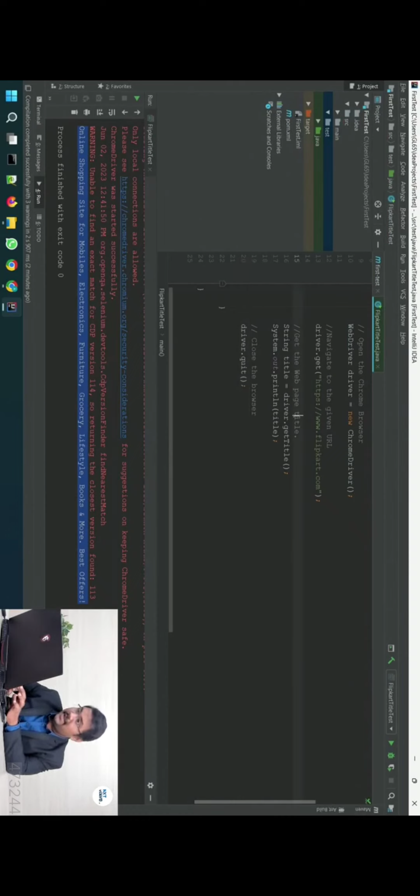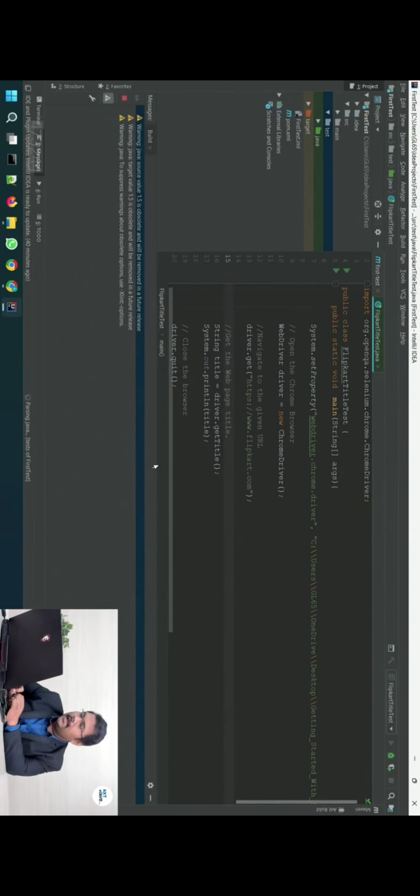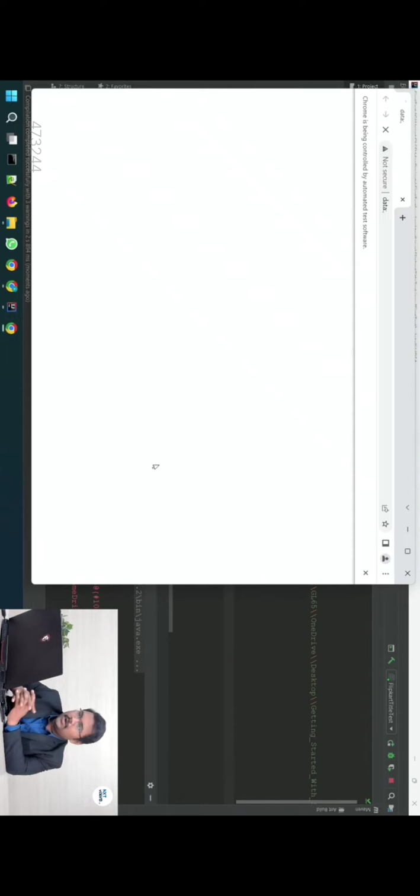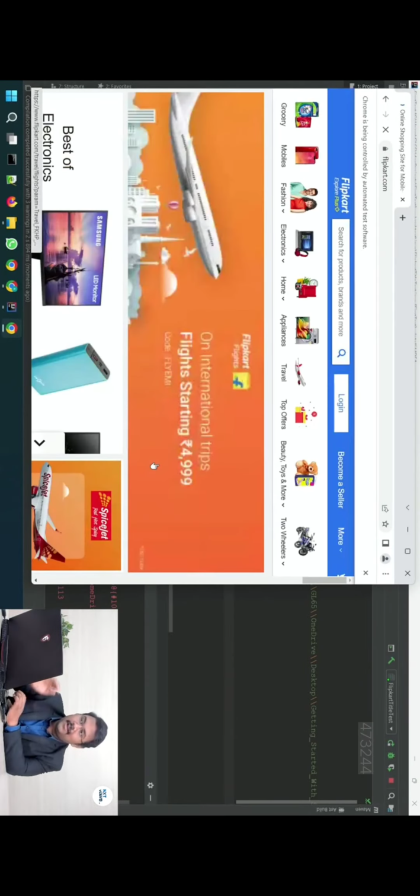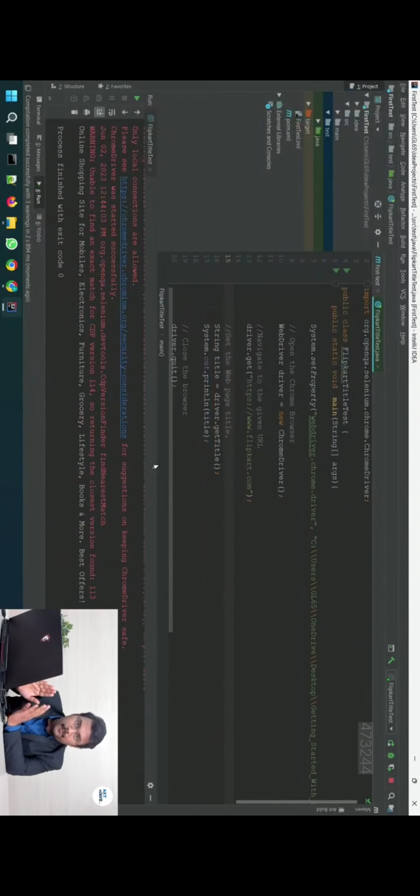Save the file with Control S, and right click and run FlipkartTitle, whichever is our main. It will show us how exactly the browser opens, navigates to the window, and once the web page is fully loaded, then it will close. And here we can see the online shopping site title, basically whatever we wanted to achieve.